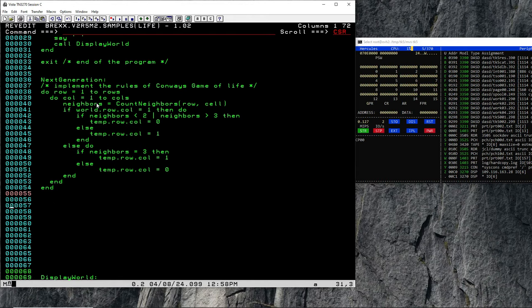So now when we finish this, we need to copy. So copy temp map to display map, and we do a do row equals one to rows. One problem with REXX that I have is that it's all global variables or all external variables. It's really difficult to do some real coding like this, but for small projects it's fine.